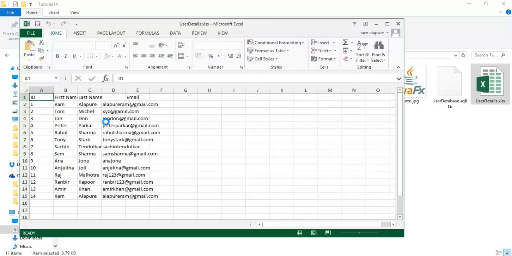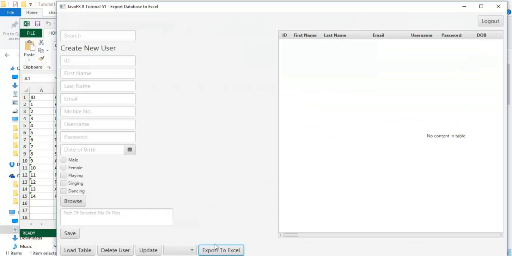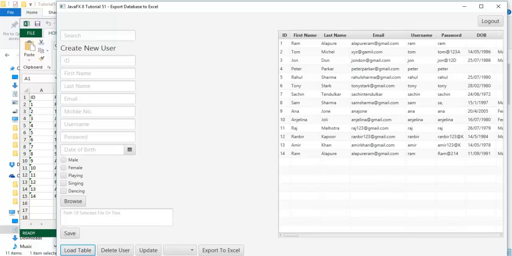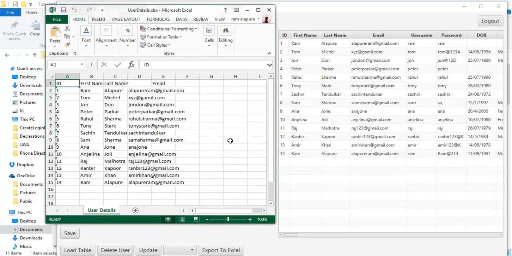These are the details from the database exported into an Excel sheet. Let's compare whether these are true or not. We can check that the details in the table and in the Excel sheet are the same. Whenever we click on export to Excel, it's going to export the database content into the Excel sheet. So when we delete any user or update any user and click on export Excel, it's going to update or override the Excel sheet.